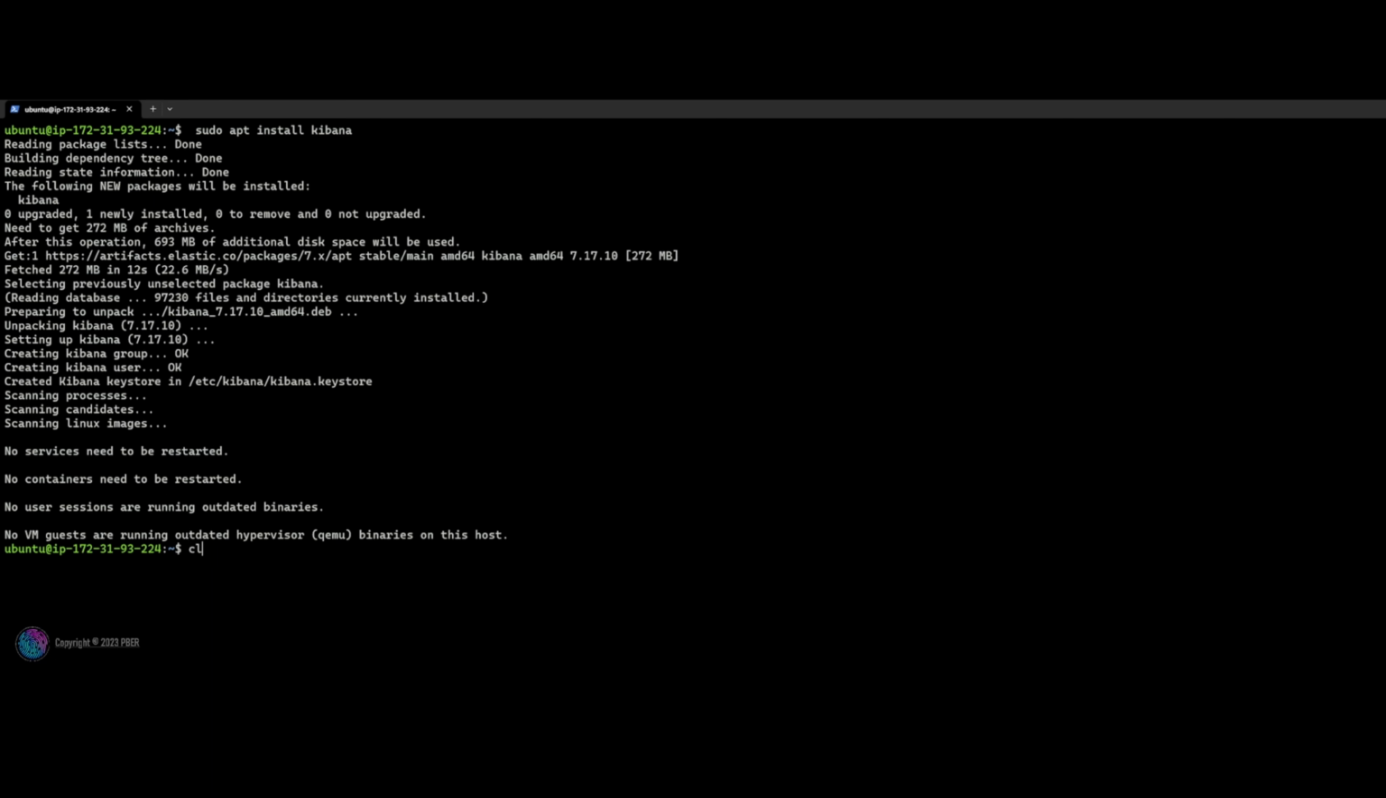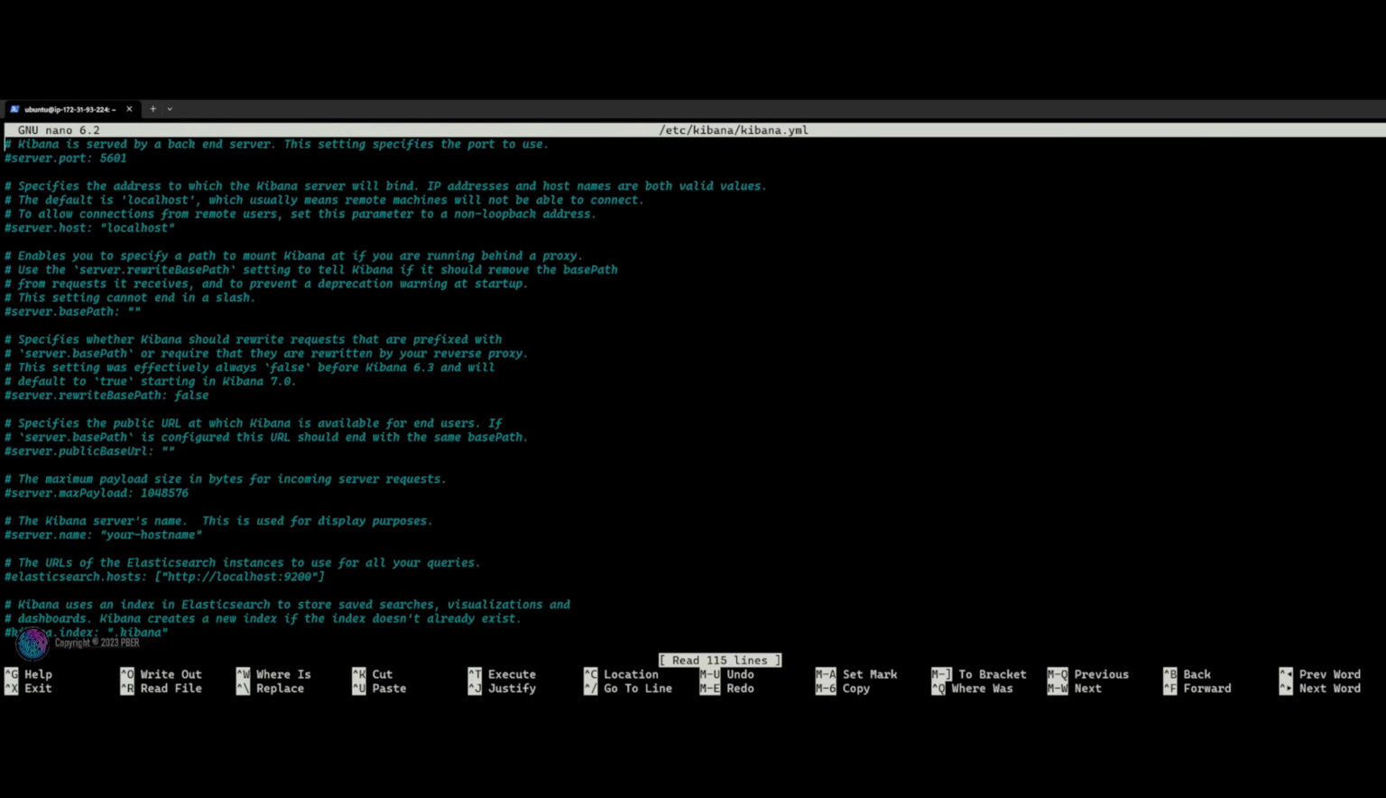Okay, so let me clear it. And now we have installed Kibana, but we have to do some configurations in the kibana.yml file. So we will go here, and all we need to do is enable the server port, which is the communication port 5601. So we already allowed this one.